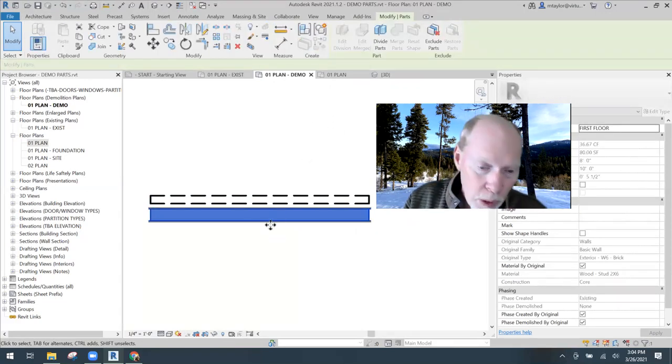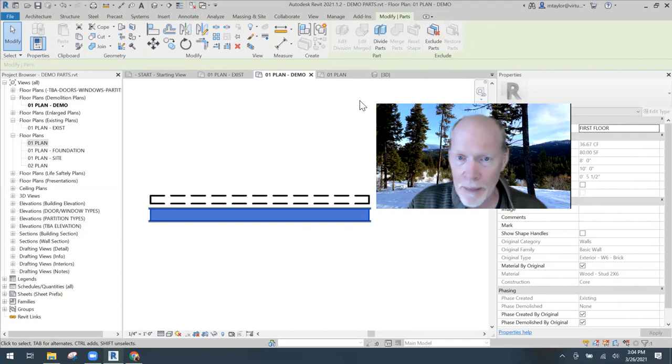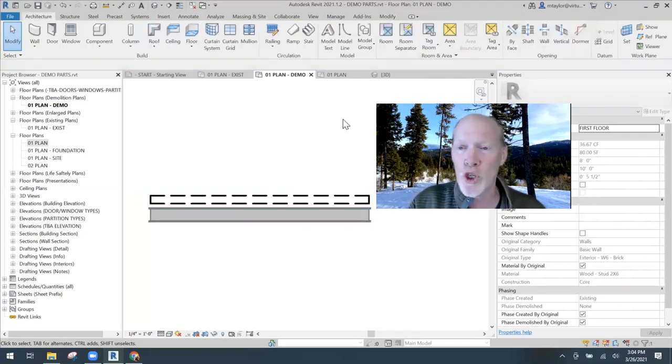Remember the button, when you highlight the parts, exclude parts came up as an option and divide parts comes up as an option, okay? Now divide parts is one of the most powerful things in this whole tool set for parts. I'm not going to click it yet because I want to set a view up for you.